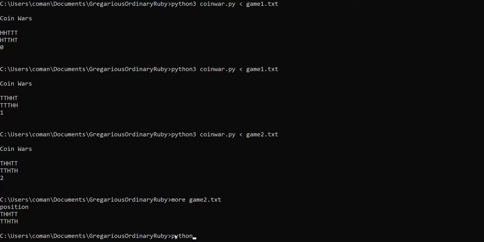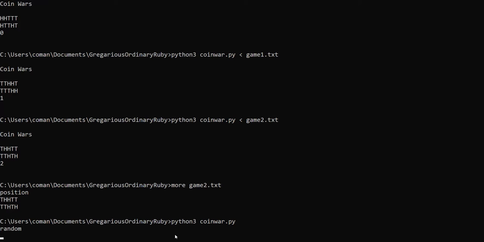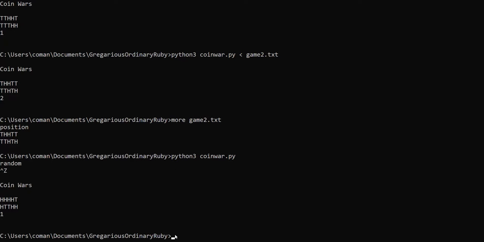So here we go with Python 3, coinwar.py, and no less than sign. I am just going to hit enter. Now the program is waiting for some input. Let's try it with the word random. I hit enter, and on Windows we have to do Control-Z, then enter again. And hey, look, the game just ran.